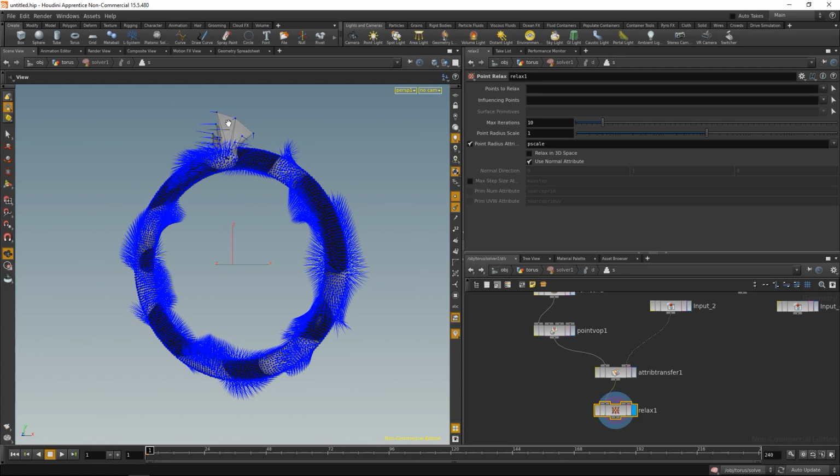And we can see here, we already transferred those pscale attributes on here. And let's just dial down the maximum iterations to 1. And also we can leave the other settings as they are because we've taken care of setting the normals accordingly and setting the point scale, the pscale value accordingly.